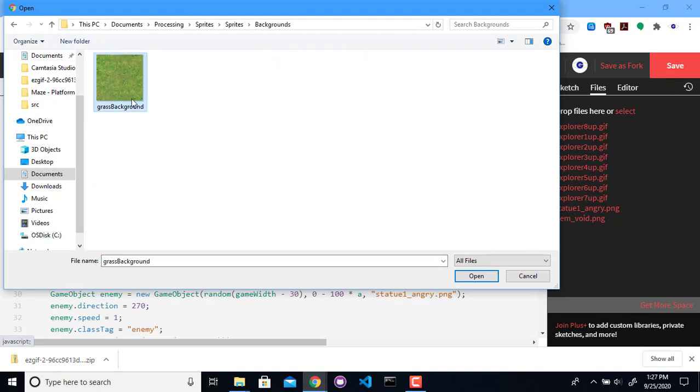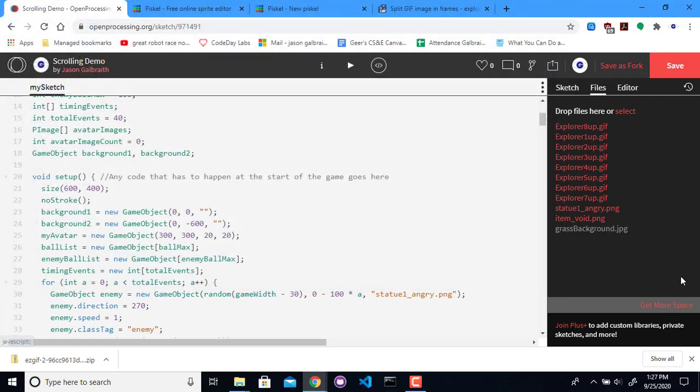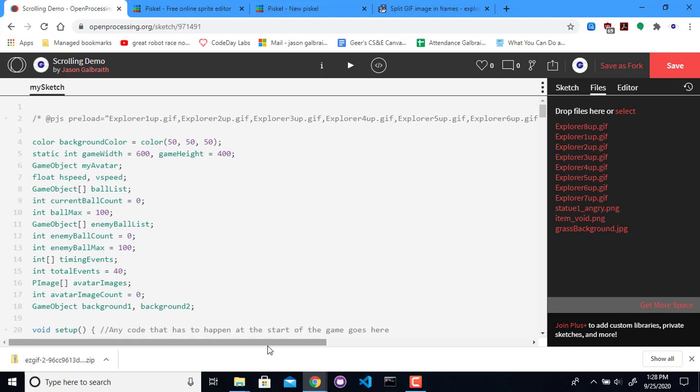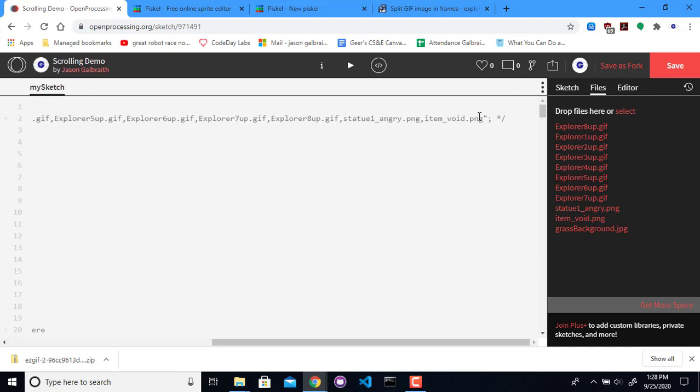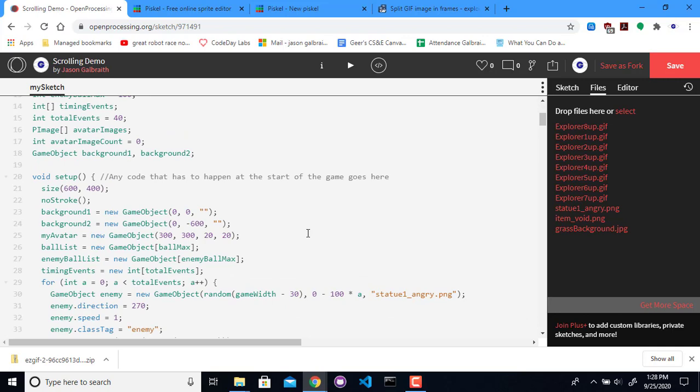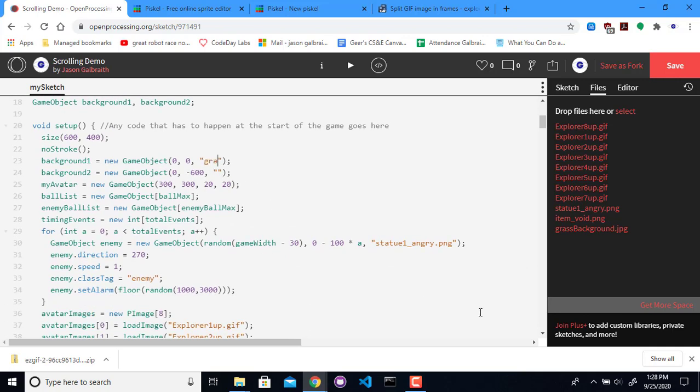Backgrounds. So I have this grass background that happens to have that property. You could use any image you wanted for the background, just be aware that it would probably have a pretty noticeable line as you scroll from one to the other. So once again, up to the top, add this to my giant list of images. Grass background.jpg. And that is now going to go in here.